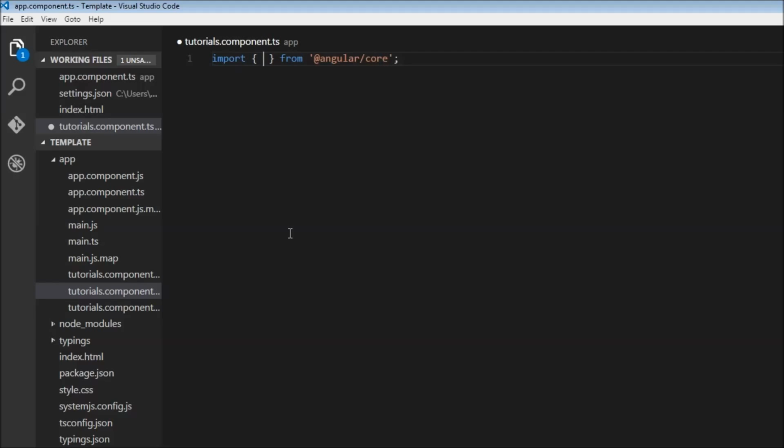The next thing we need to specify is the component. Okay, so if you remember, a component is nothing but a class with some metadata. So let's name our class TutorialsComponent. And since we need to use this class in other components, we're going to have to export it. So we have our component class, and now we attach the component decorator for our class.